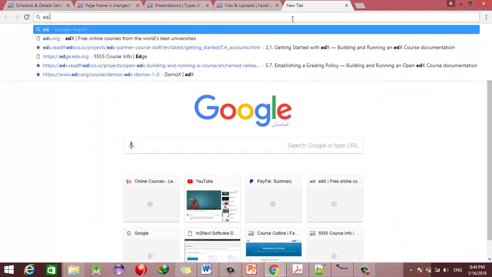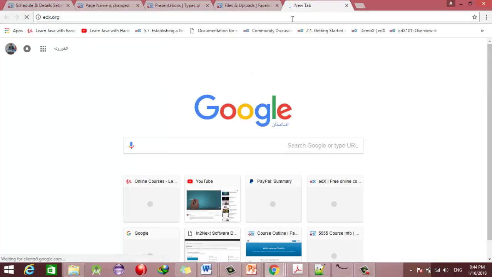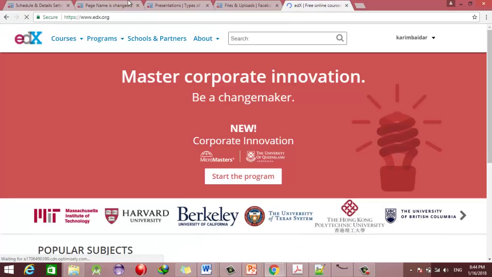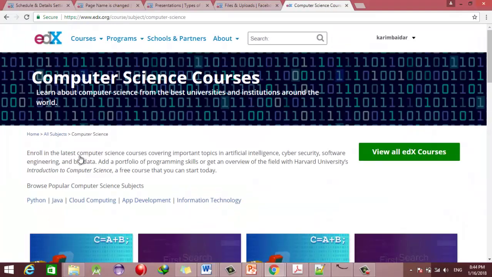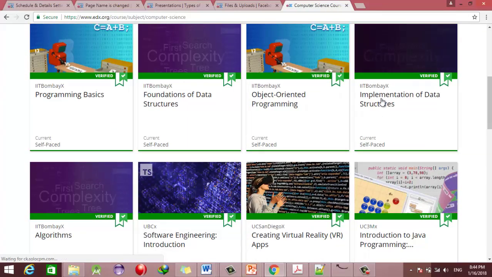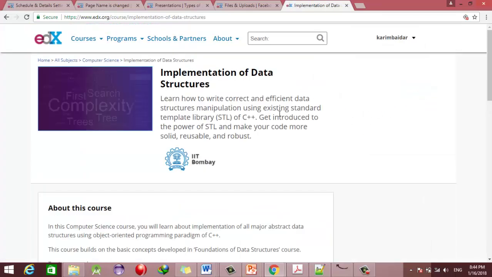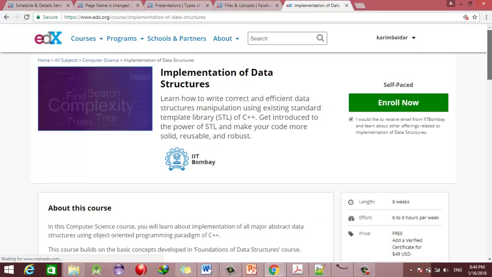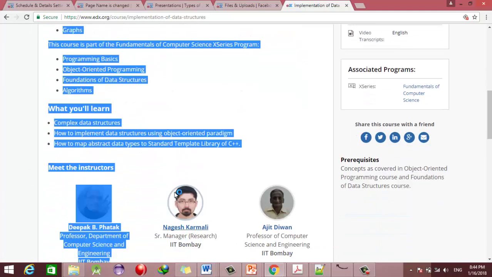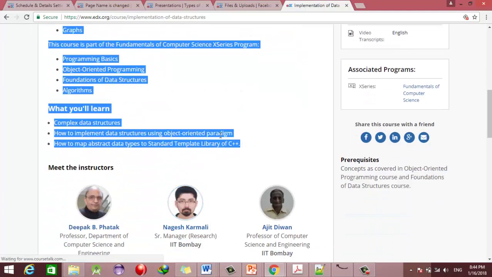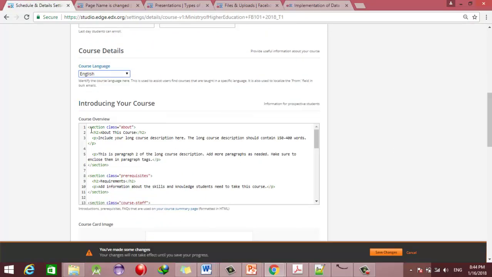Like for example, if I will get into the edx.org website, get into the courses section like computer science, then one of the course you can select implementation of data structures, and here in the implementation of data structure, as you can see, this is the course description about this course. So all of this is the description of the course. Here you can change the description of the course.